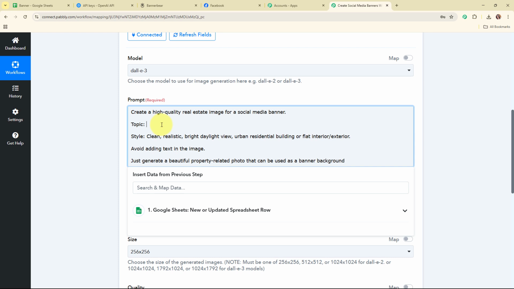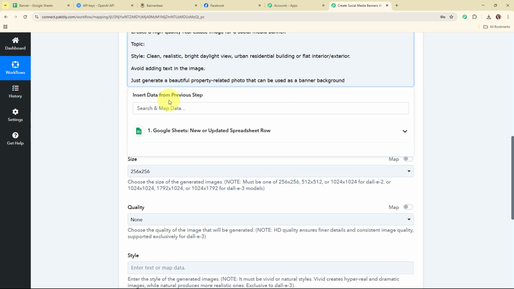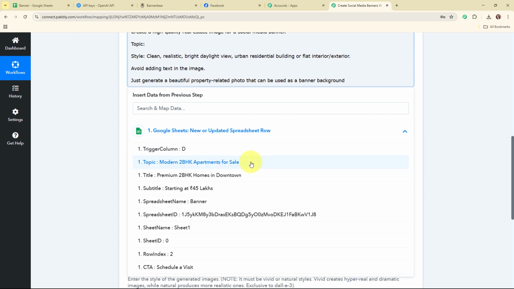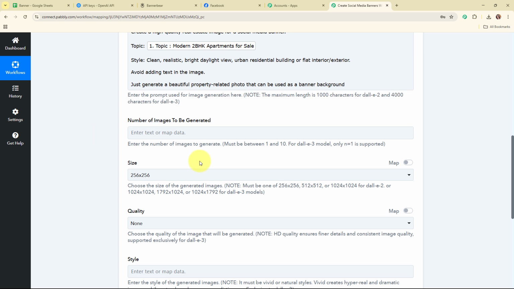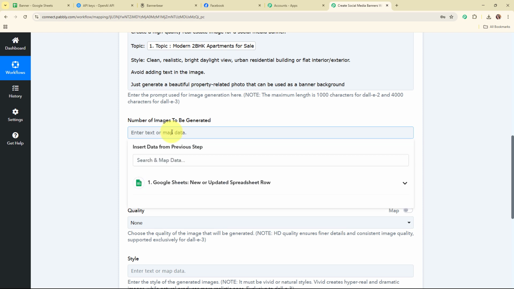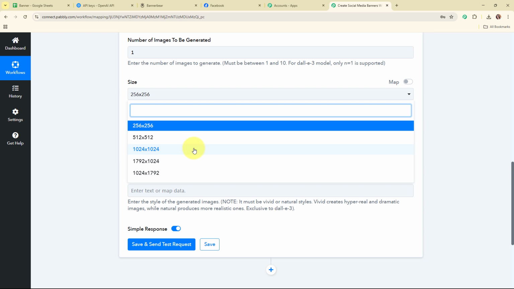So now here, instead of entering the topic manually, here I'm going to map the data. Mapping data means insert data from previous step. That means here I'm going to map the data from the response that I've received in my trigger step or my previous action steps. Mapping makes our text dynamic so that whenever we're going to receive new response through our Google Sheets, then automatically this previously existing detail will be updated with the new one. So for the topic, I'm going to map the topic over here, and with this we have completed the prompt over here. Moving forward, number of images to be generated, I'm going to enter the number as 1. Moving forward, here for the size, I'm going to select the relevant size.